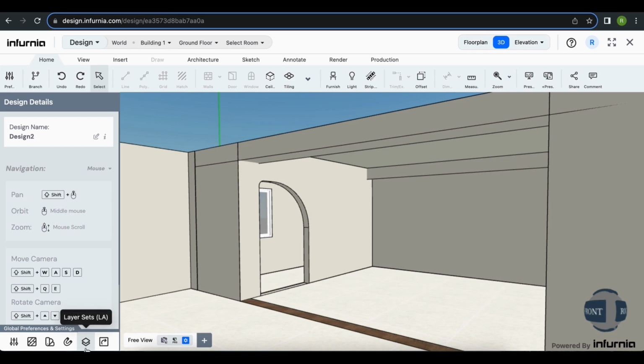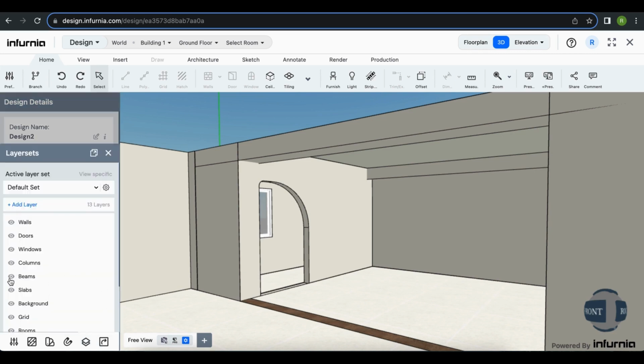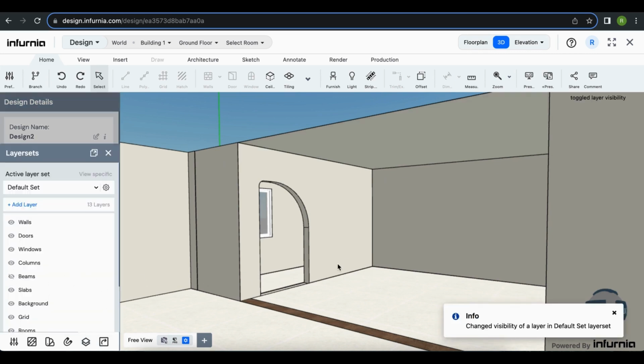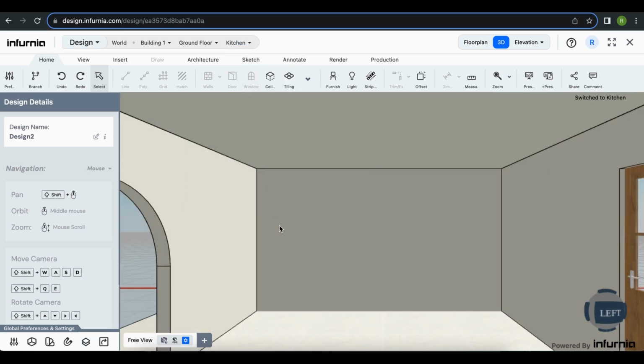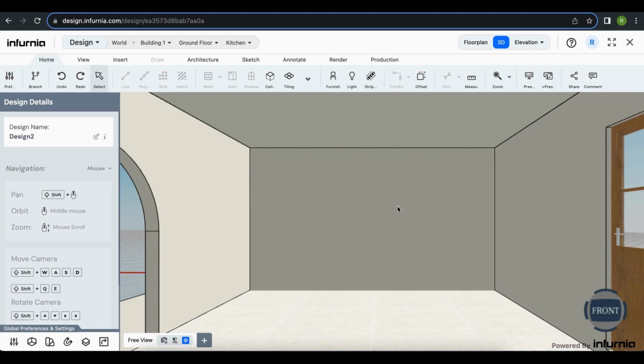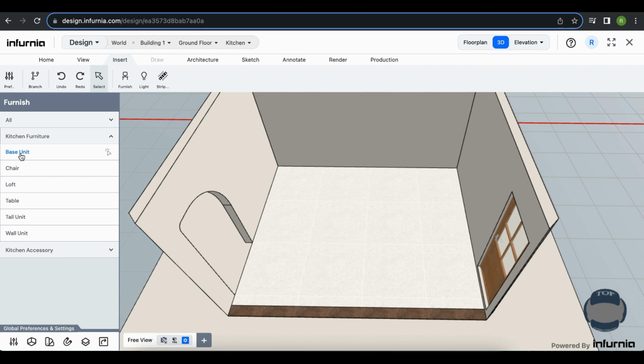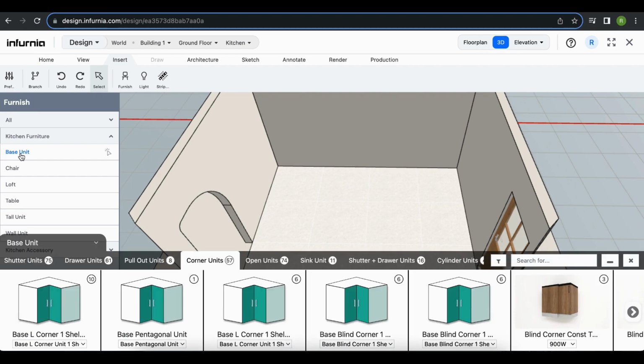So all the beams are in one layer. So when I go into the layer set here, I can turn off the visibility of the beam area, and while I add the base units, I do not need to see the beams. What I will do is that I will go into the room view. I have to furnish the kitchen, so I'll go into the room view, and here I will start furnishing first with base units. Going to insert, then furnish, and under kitchen furniture you can find base units.